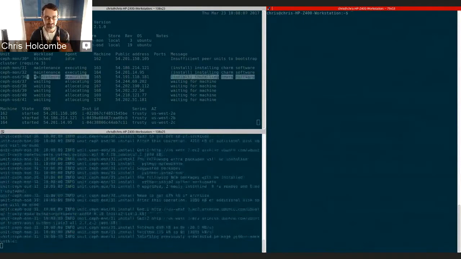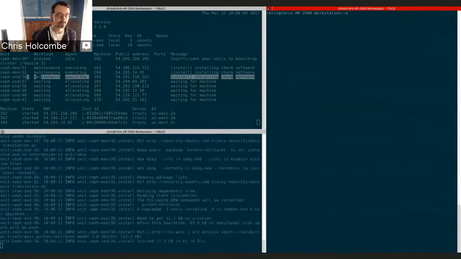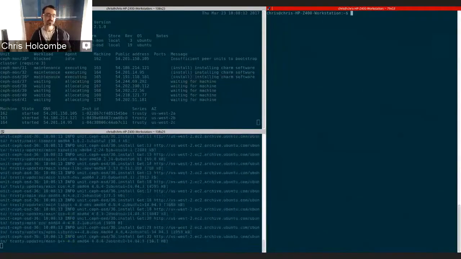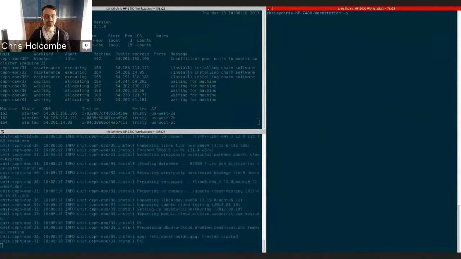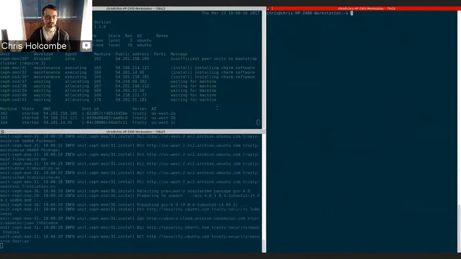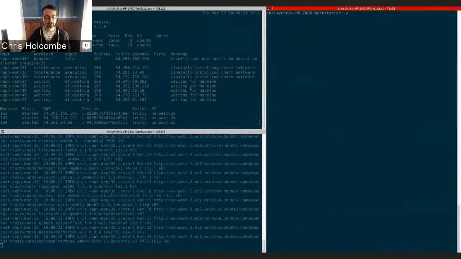Normally, this takes about 5 minutes or so to start up, depending on how long it takes for EC2 to give us machines and how long it takes for Python to install its dependencies.